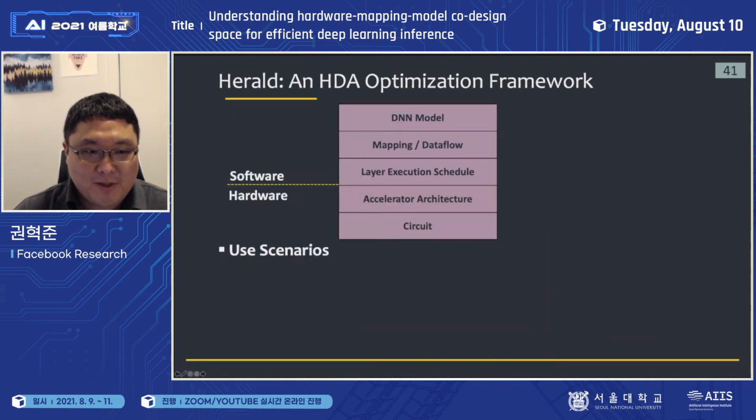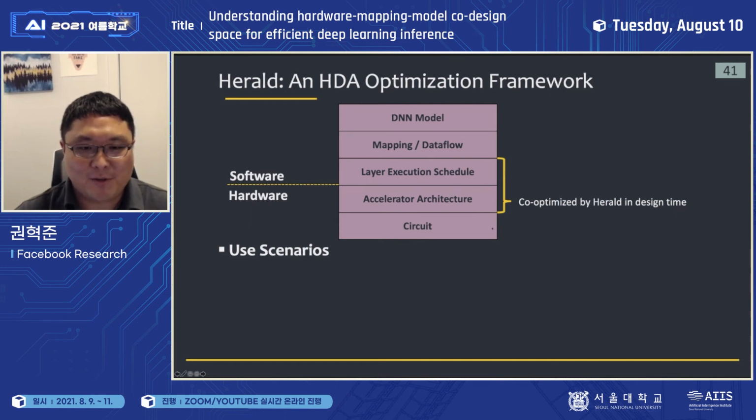So what is the use case of Herald? I wanted to highlight that Herald is doing software and hardware co-design. This is the example stack of deep learning accelerator design. We have model and mapping, or dataflow and schedule, and the accelerator architecture, or hardware architecture. And at a lower level, we could have circuit or device aspects. The use case of Herald focuses on these two: layer execution schedule and accelerator architecture, and we co-optimize them.